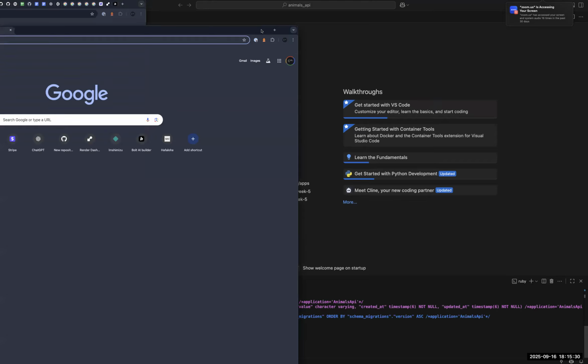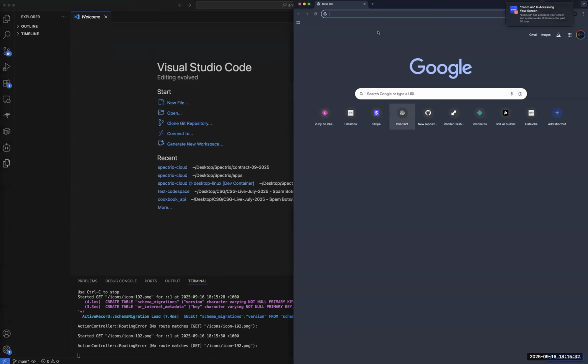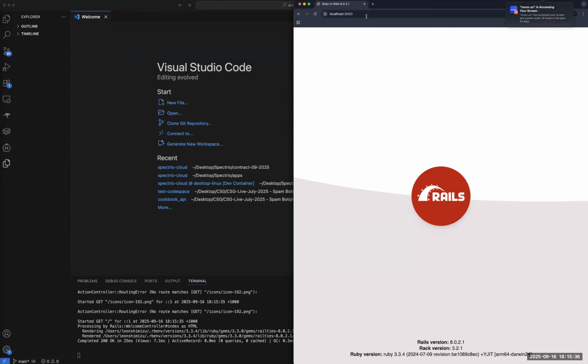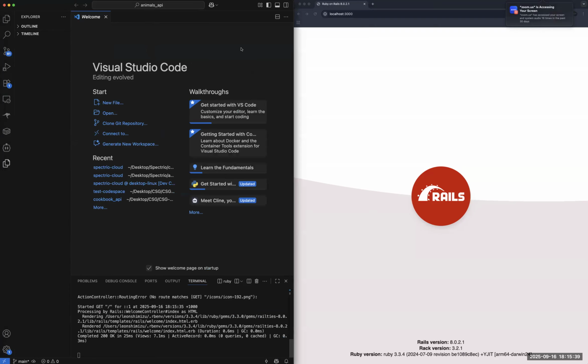And then let me pull up another tab. Go to localhost:3000. Solid. There's a welcome screen. We know we're on the right track.